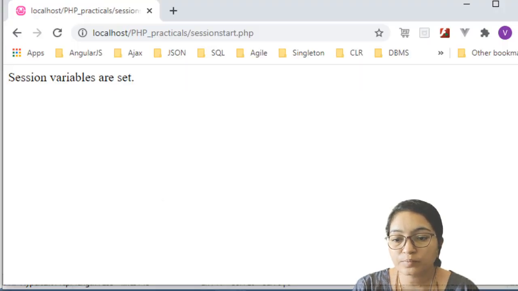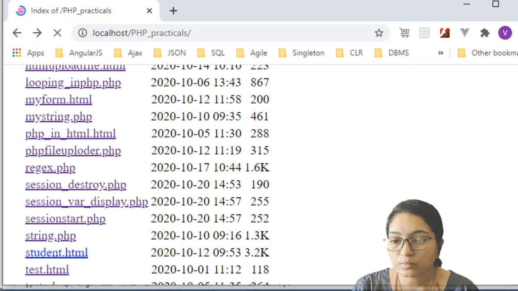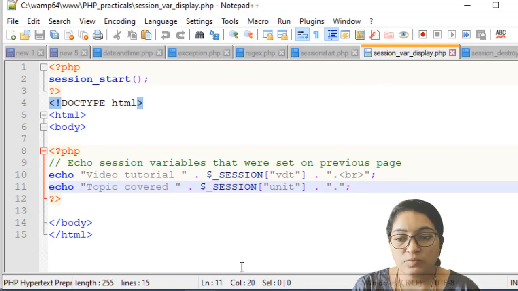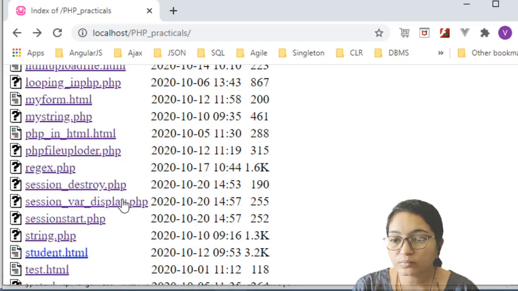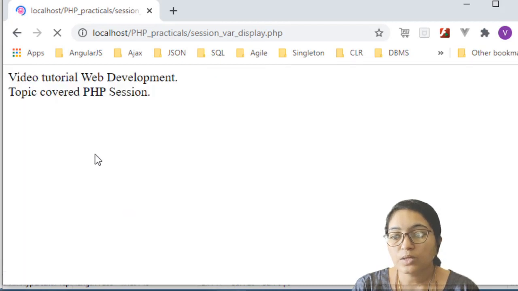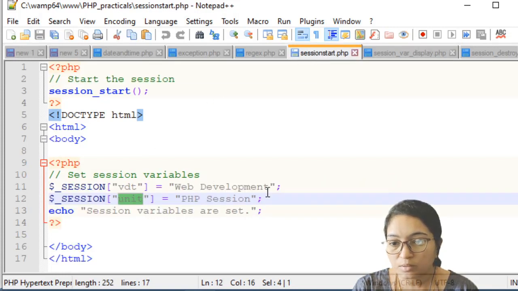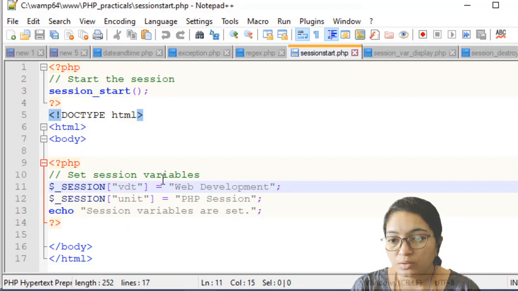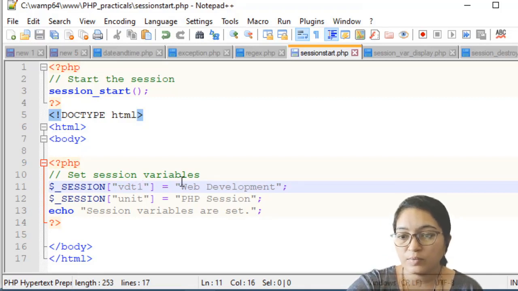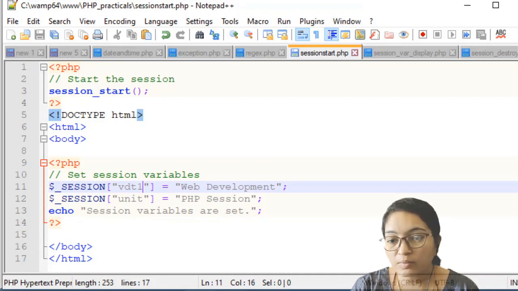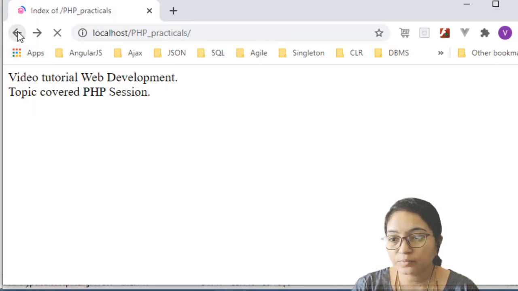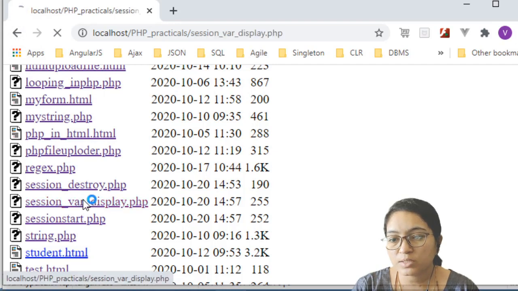So let's see. Again, the name of the practical is session_variable_display. So just check it. Here you can see video tutorial, web development, and topic covered, PHP session. Got it? Now let's make some changes in it. Suppose I define this as VDT1. What will happen? It might give errors. Let's see. Sorry, I have to refresh the page. Just display it.